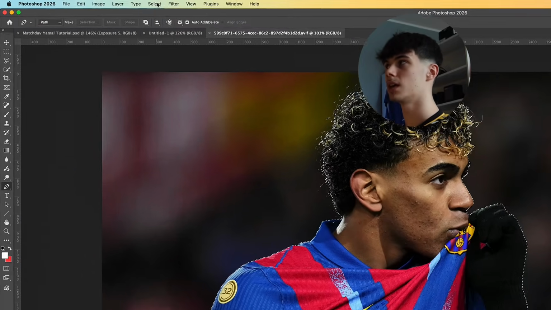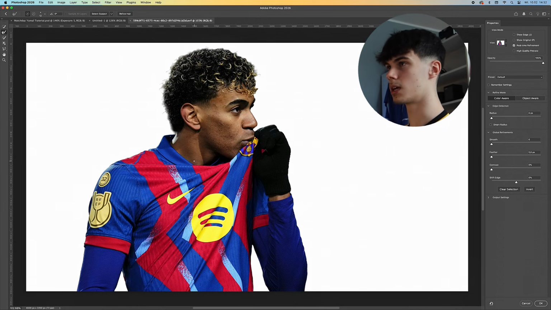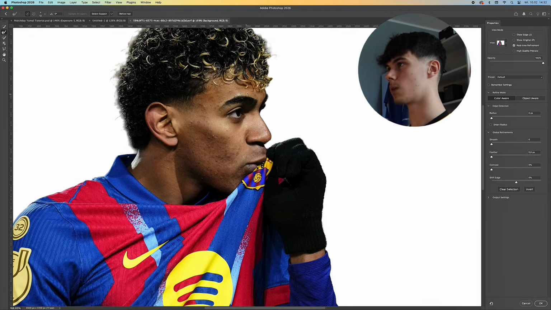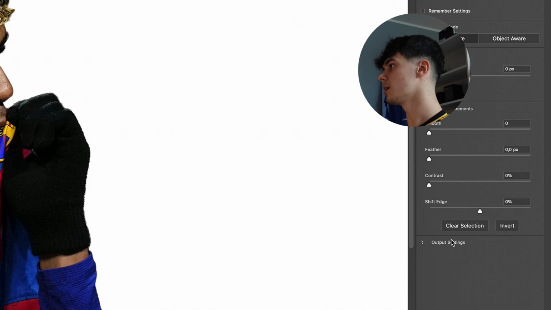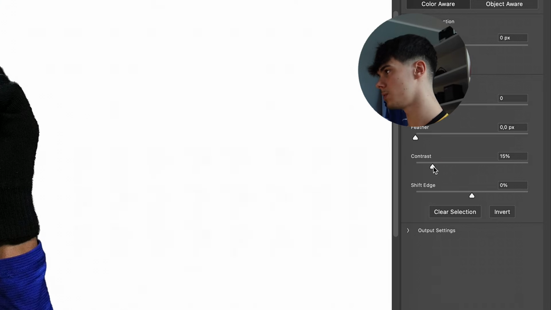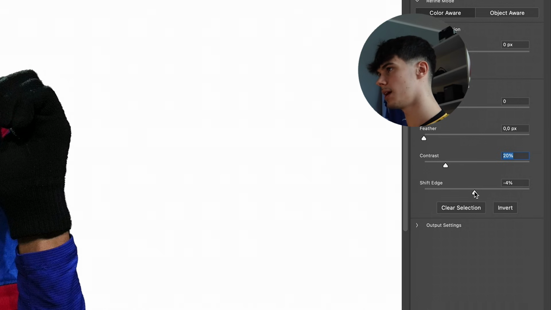And when we have our selection, it's not over. Go to Select on top and choose Select and Mask. Now it's going to take us to this window, and we're going to make some adjustments. So first I would increase the contrast to about, let's say, 20%, and shift edge by 10%.